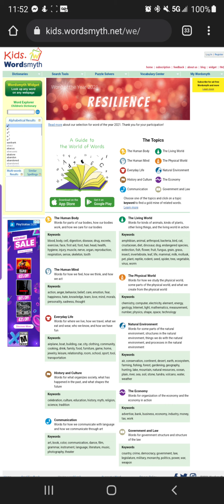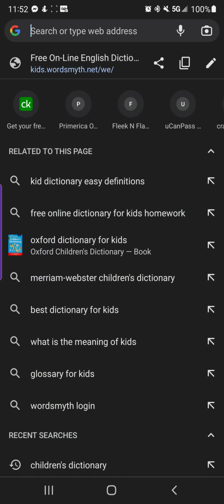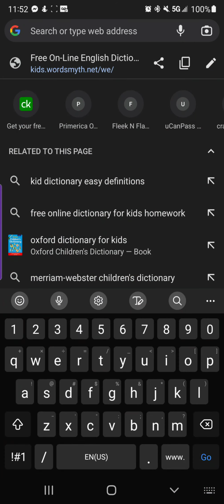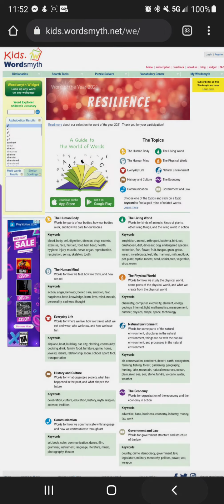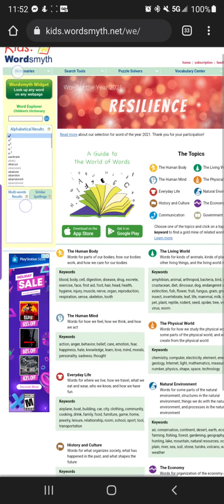If not, in your web browser, you're going to type kids.wordsmyth.net, as you can see right up here. Kids.wordsmyth.net, and that's the website. Anyway, when you get to the website, you're going to come here.